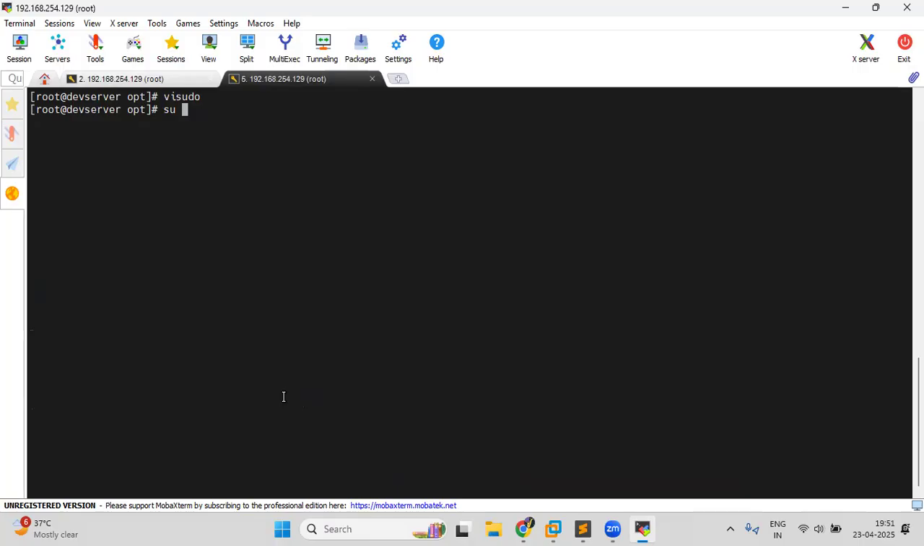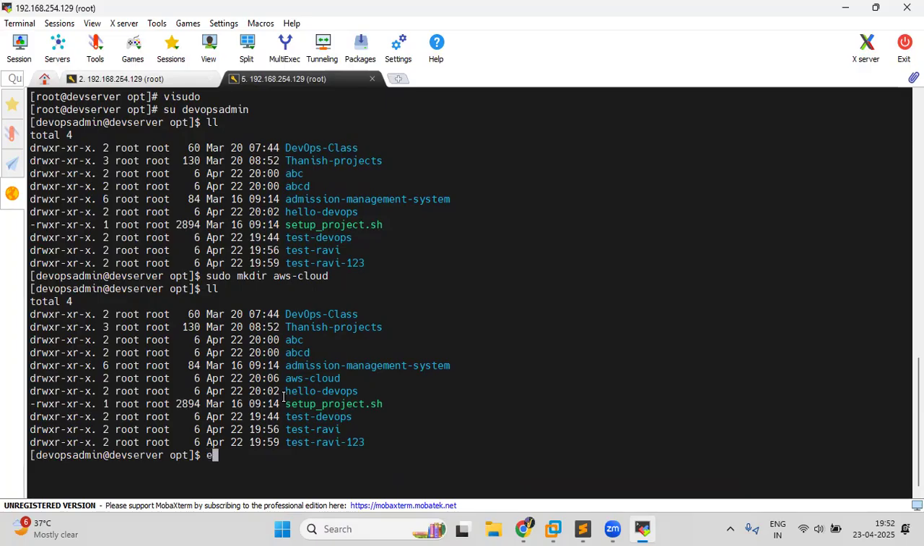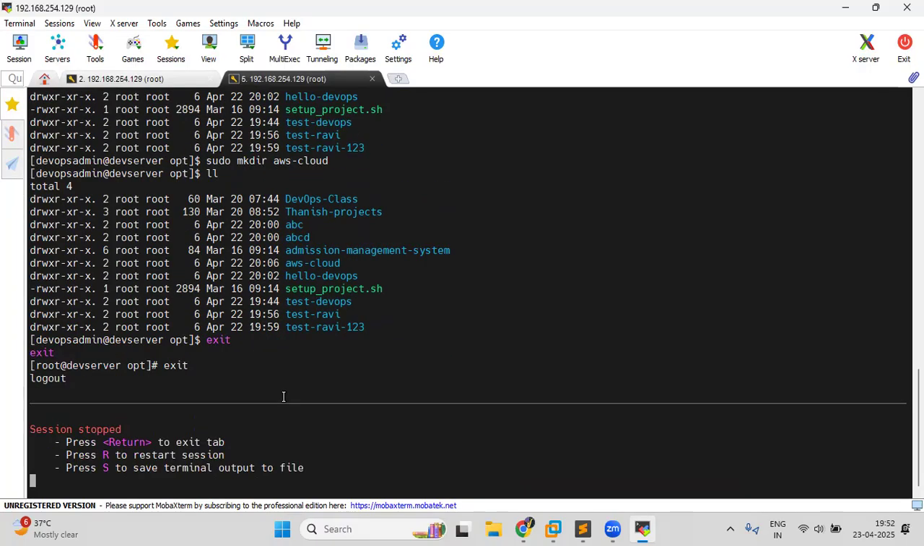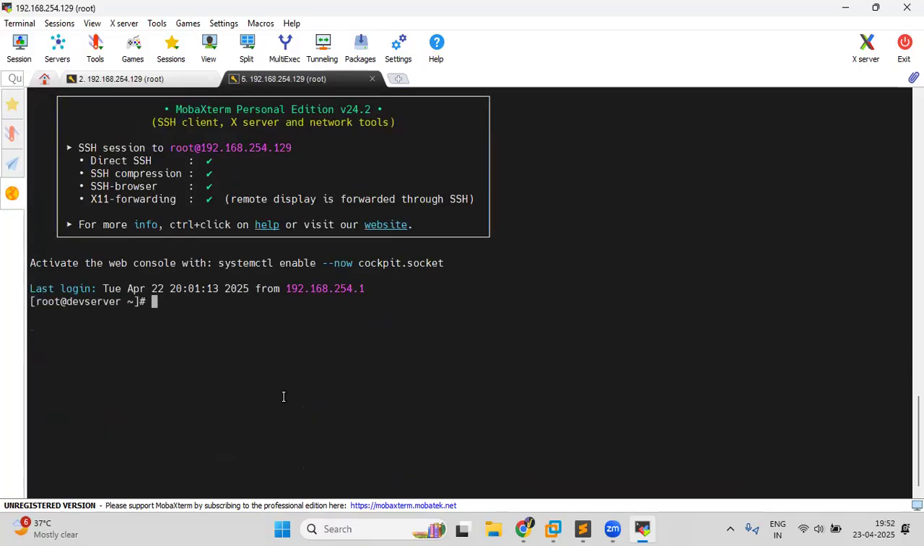Now guys, su the username, what is it? DevOps admin. Now already we are here. Now sudo mkdir AWS cloud. See guys, it's not asking for the password. Now you can see. Now you can log out. You can log out once again, and re-login with the password. So now we are in the root user.